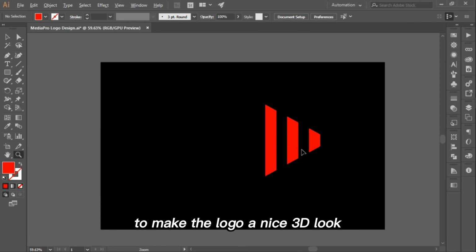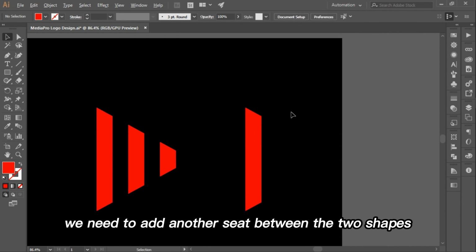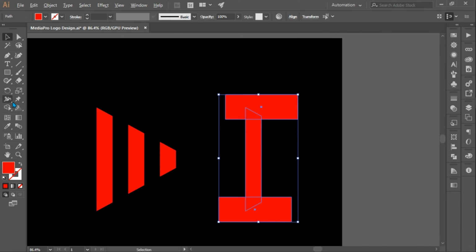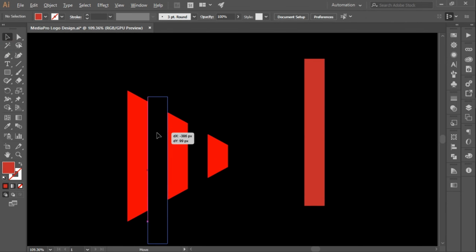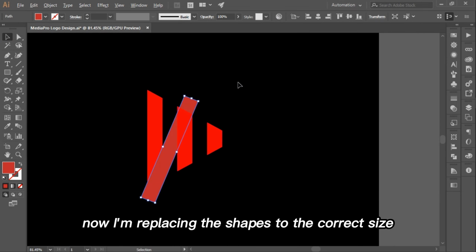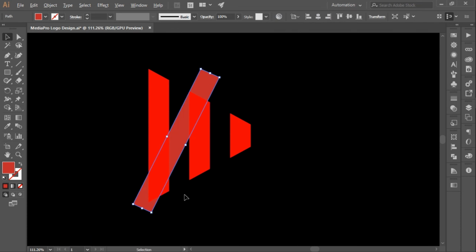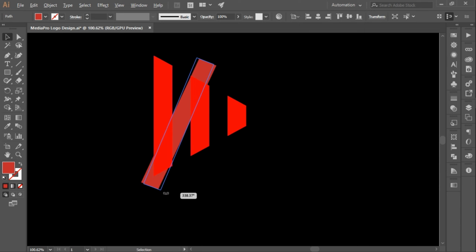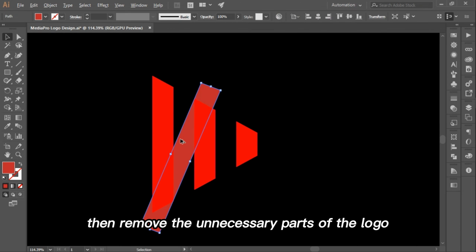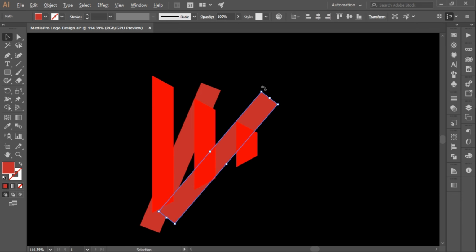To make the logo a nice 3D look, we need to add another shape between the 2 shapes. Now I'm replacing the shapes to the correct size. Then remove the unnecessary parts of the logo and set the size of the logo correctly.